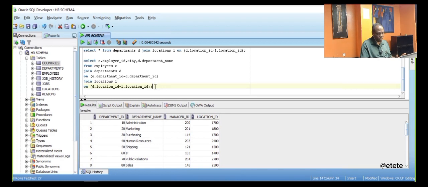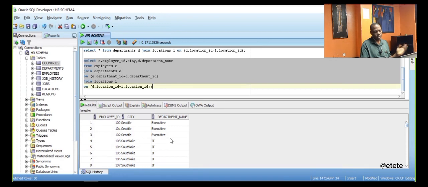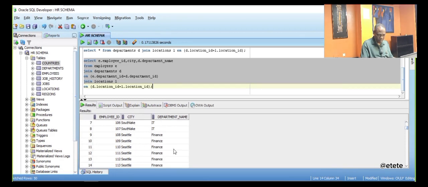So now I have this. When I execute it, see, look at, it gave me my output. So telling me that employee ID 100 is working in executive department, and that executive department is in this city. IT is in this city. See, it's showing me finance department is in this city. So finance department is in the same city with executive department.